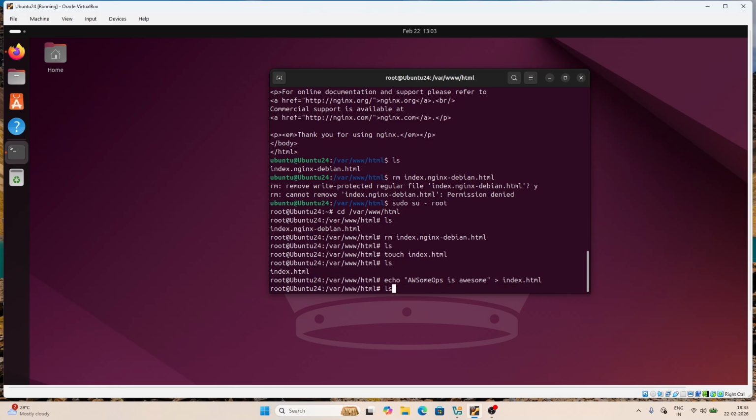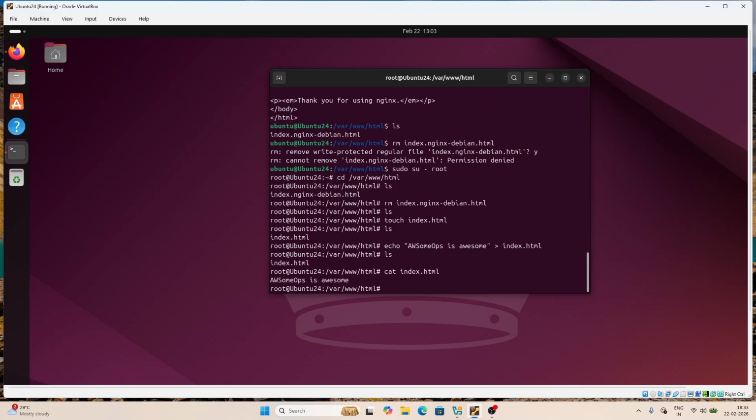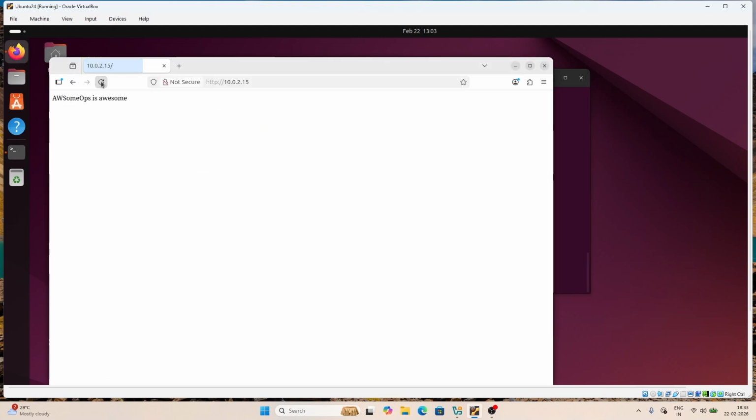If I run this now, inside this file we must be having "awesome ops is awesome". Great. So these are all commands we learned yesterday: cat, ls, echo, touch, rm. Great. So if I go back again to my Firefox and refresh this page, "ops is awesome". Great. We learned it. So now we have a running website.